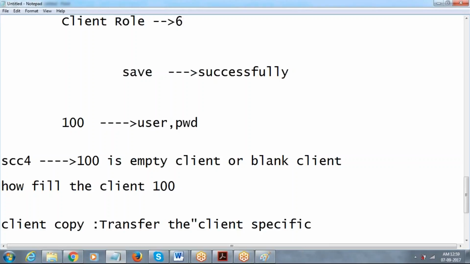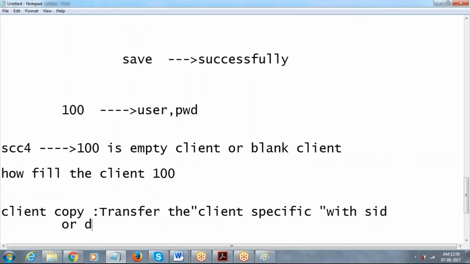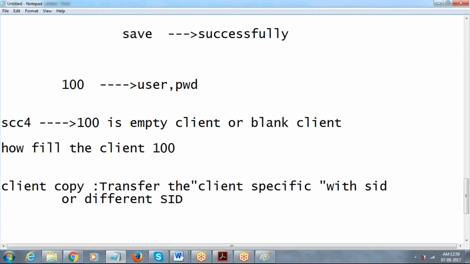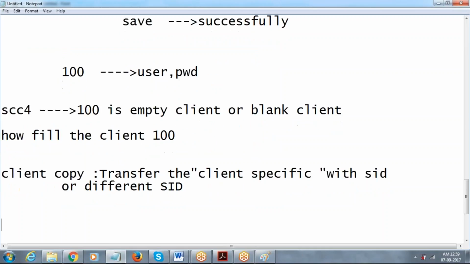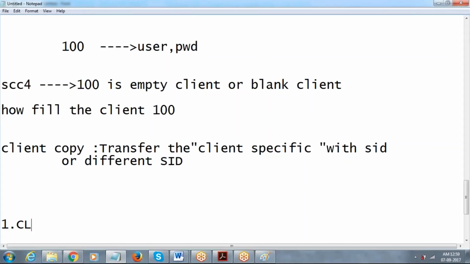Then why do you want to go for it? Transferring client-specific data within the same SIDs, the same system IDs, or different SIDs is called a client copy. Within the same system, copying from here to here is called a local client copy.